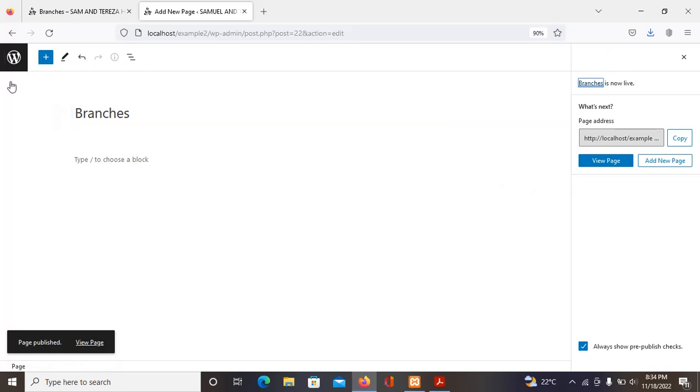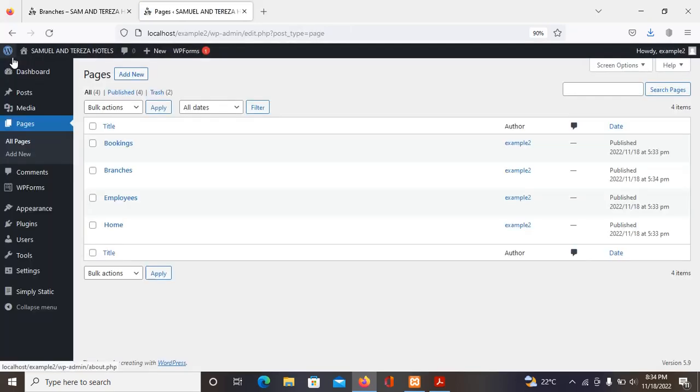We can now go back to our dashboard to see those pages. From here, for you to move to the dashboard, you need to click on this W here, the WordPress icon. It will take you back to your dashboard. Under the pages, you can see the pages we have created. I can now begin editing them one by one.